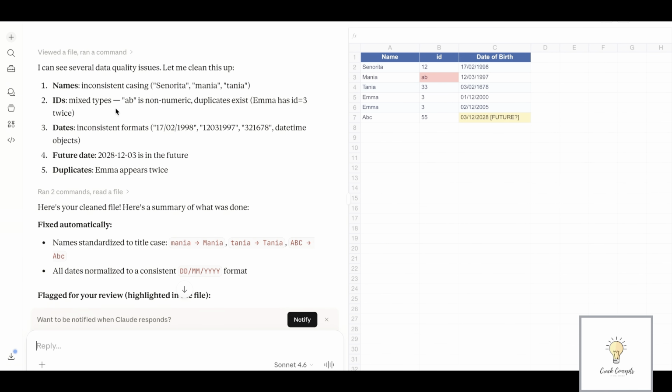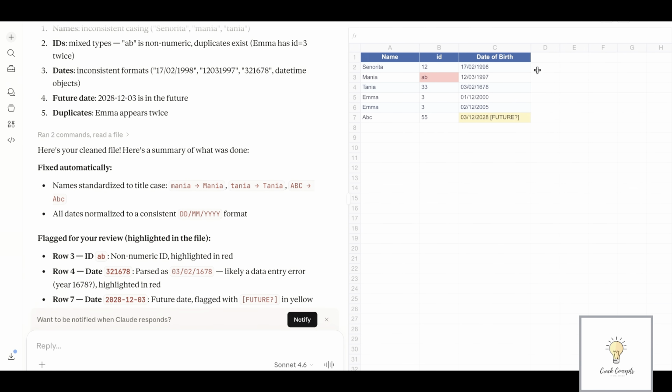IDs are in mixed types. AB is non-numeric and there are some duplicates. Emma has ID 3 twice. Dates, inconsistent formats. Again, this is a different format, this is a different format, and this is a different format. Future date is also there. 2028 12/03 is in the future, so that is also alarming. We have duplicates. So this is the output that Claude has generated. It has cleaned the data and it has highlighted the issue.